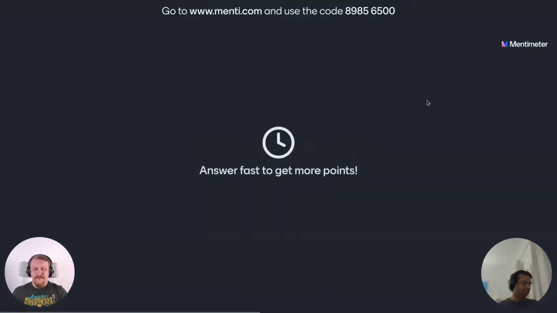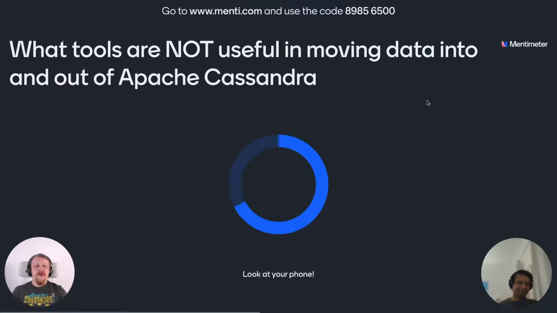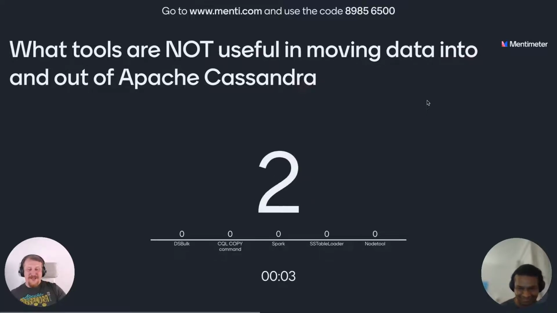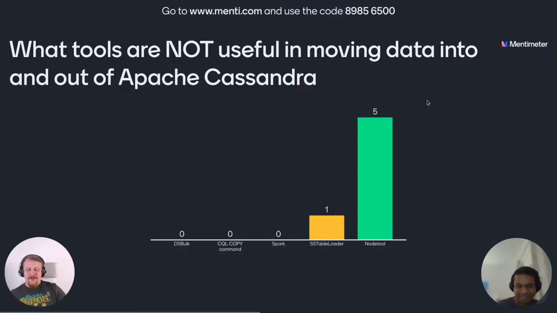Question number 4. Answer fast to get more points. What tools are not useful in moving data into and out of Apache Cassandra? TS-bulk, SQL copy command, Spark, table loader, note tool. You see, it starts very easy, but with every next step, questions are more and more complicated.